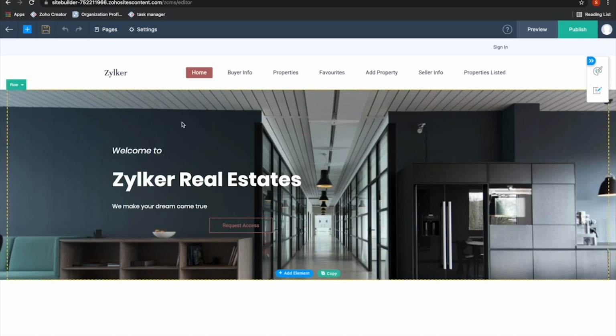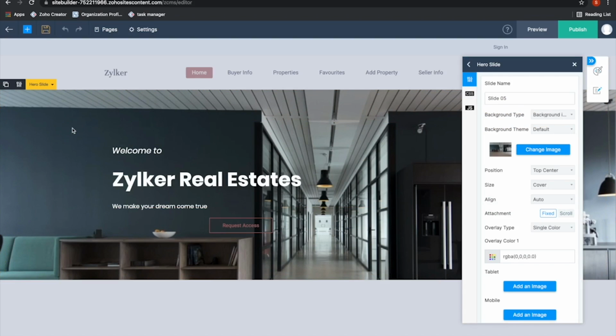So this is the Zoho Sites editor. As we discussed, we have elements, and the elements are placed inside the sections. So this is a section, and everything is click and configure. We can just go to the configuration and change all the stuff. So this is about the customization.